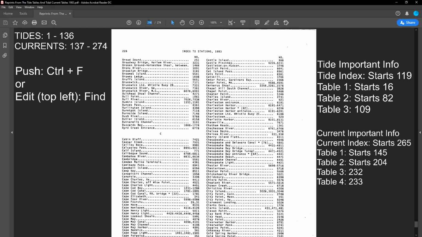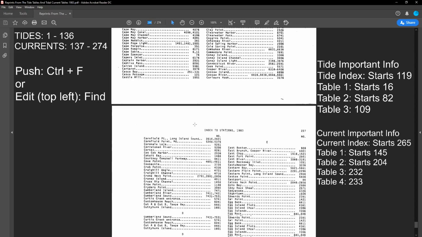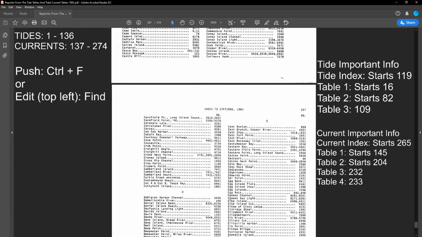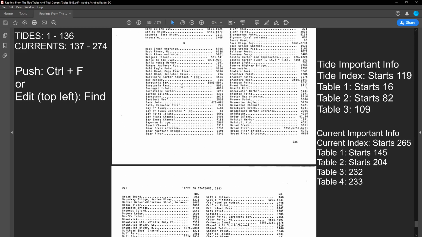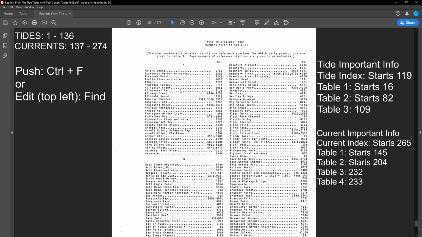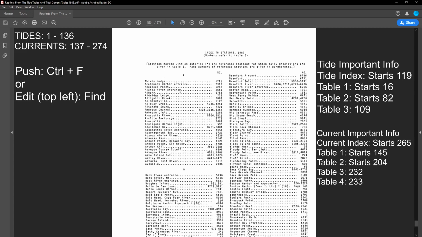There are 4 main tables within the currents. If you need to find table 5 or 6, it's subsequently after. But this is the index. It works just the same, but I'm just trying to show you in the PDF where it starts in case you want to reference it. I highly suggest using the Control F feature. It works really well. But if you are bent on using the index, here's where it starts.